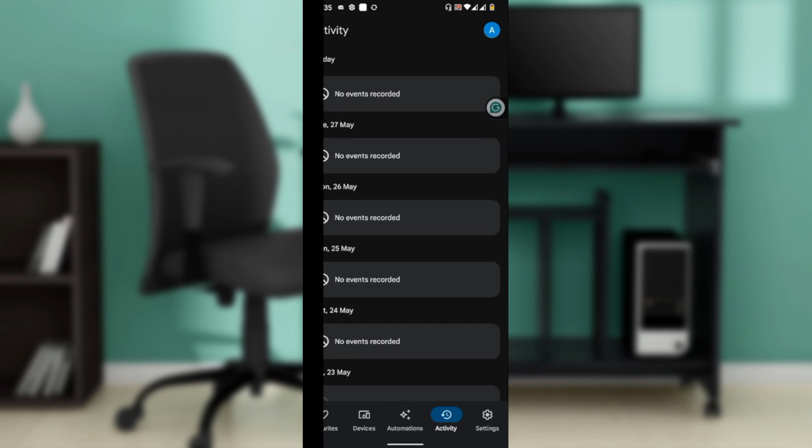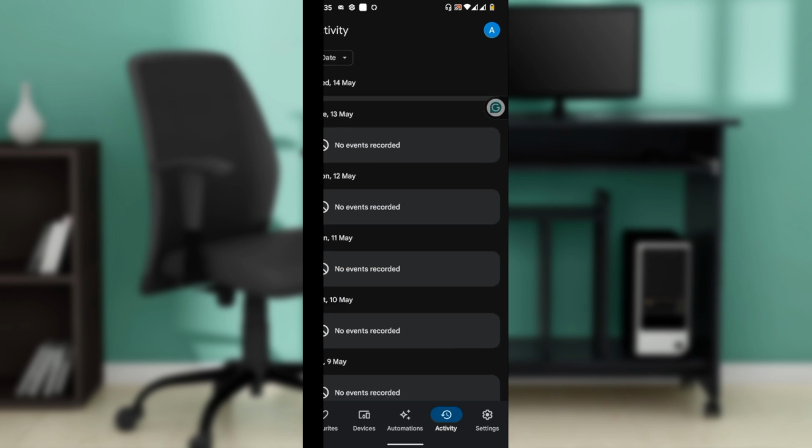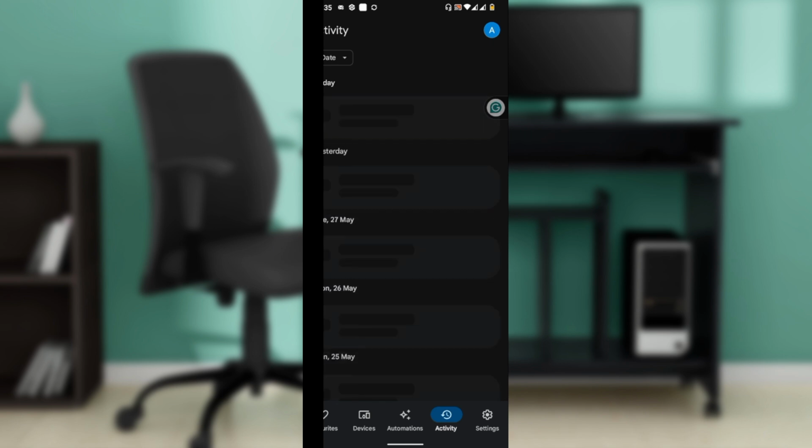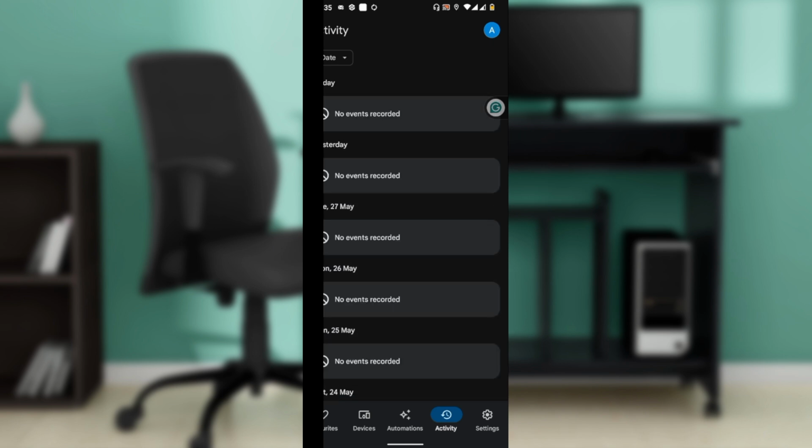So no events recorded here. I've not recorded any events, but if you have recorded events, all your activities will definitely be shown here. So go ahead and tap the filter option at the top to narrow down events by device, date, or event type.